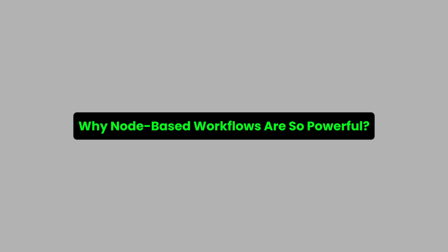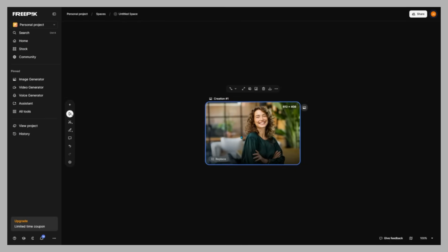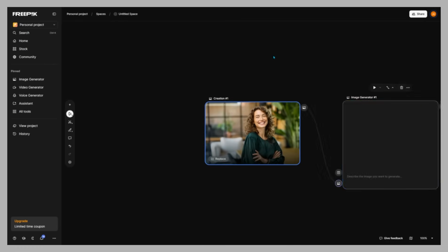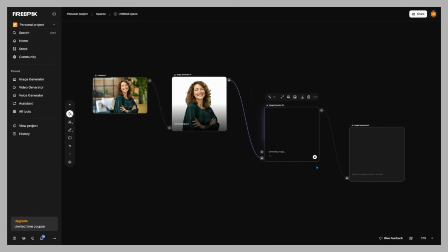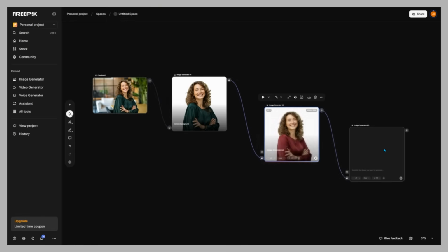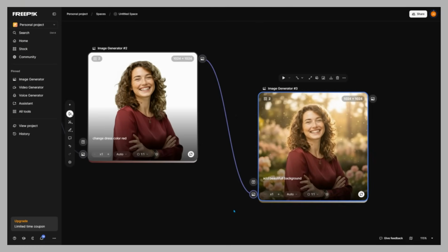Why node-based workflows are so powerful. Now let's step it up a little. I've built a more advanced workflow that transforms an image of myself in several ways. The workflow starts by uploading an image, and then it performs 3 transformations. Removes the background, changes my shirt color to red, swaps the background for a city scene.